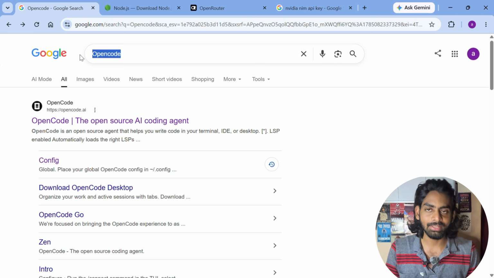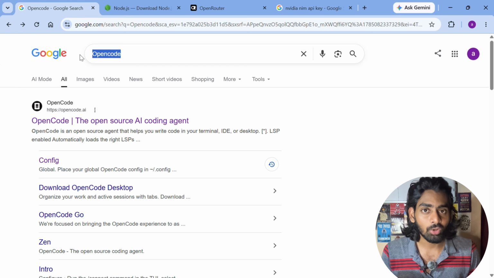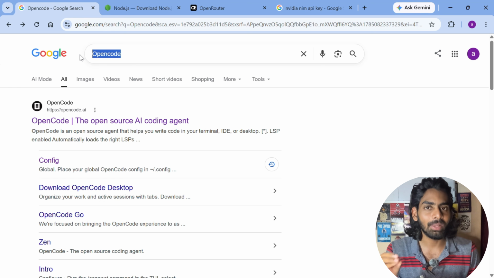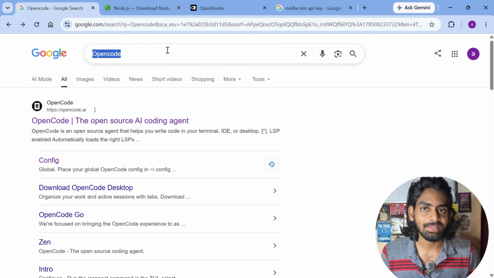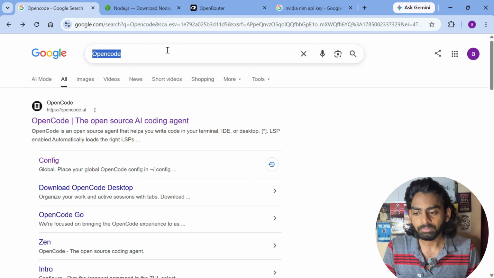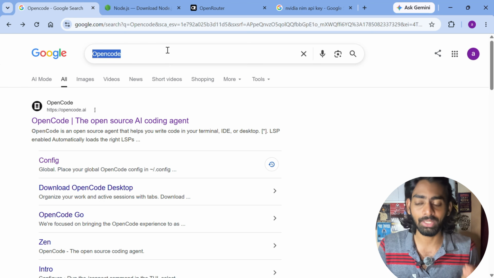And I'll tell you how to install, how to set up, and how to connect everything. And for this OpenCode also, we need to connect Open Router to use free models. Also, we can connect any other providers such as Nvidia and remaining all. So firstly, let's jump into how we can set this up.